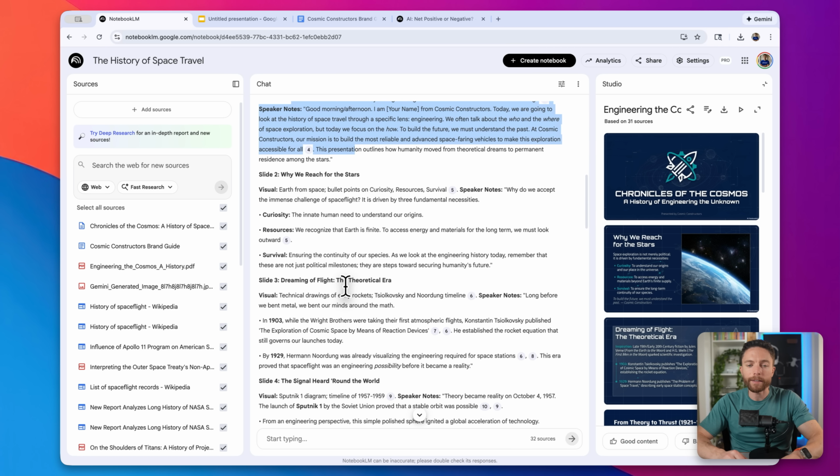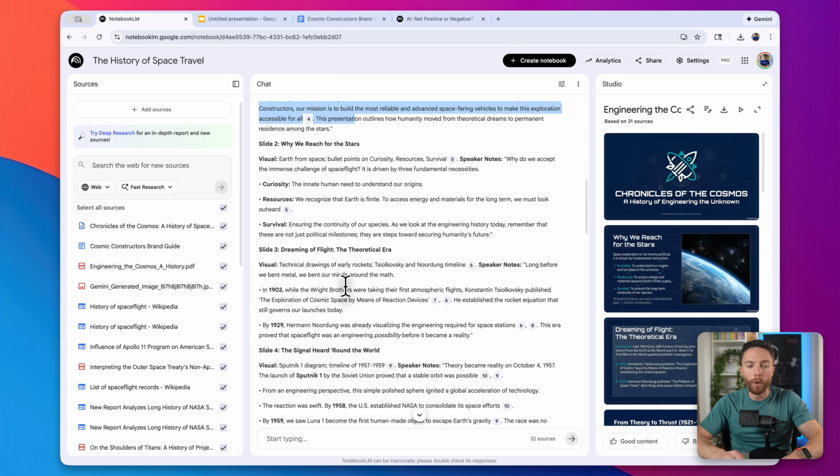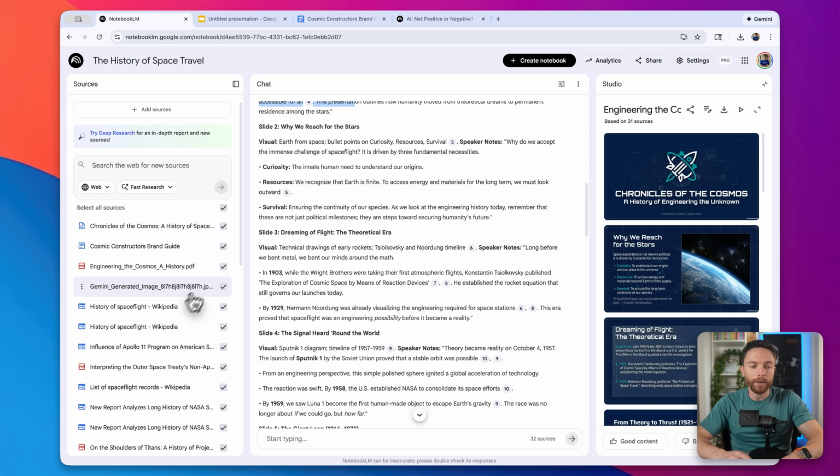And what's great about this is that this is all, of course, grounded in the sources that you have uploaded here. So it is exactly the information that you want in here and nothing else. So there you have it, 7 ways to create incredible slide decks with NotebookLM that most people have no idea about.